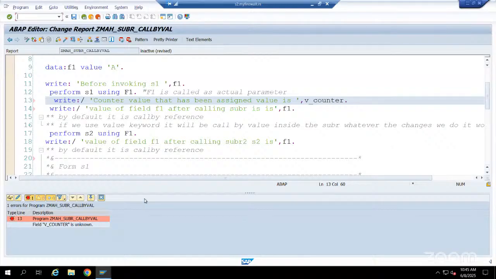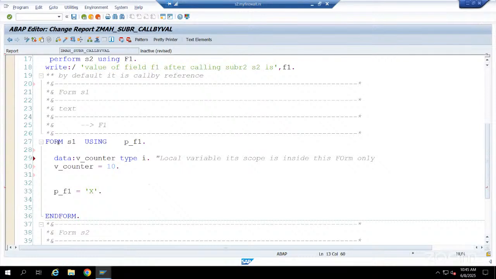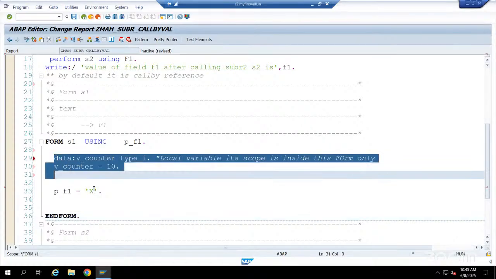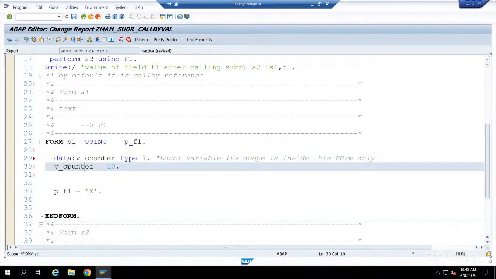The error at line number 13 is coming because you have defined it inside the subroutine. You cannot use it outside the subroutine. So the subroutine scope is from here to here only, FORM to ENDFORM. This is the form scope. Whatever code you write inside, these variables, whatever you declare, will become local.